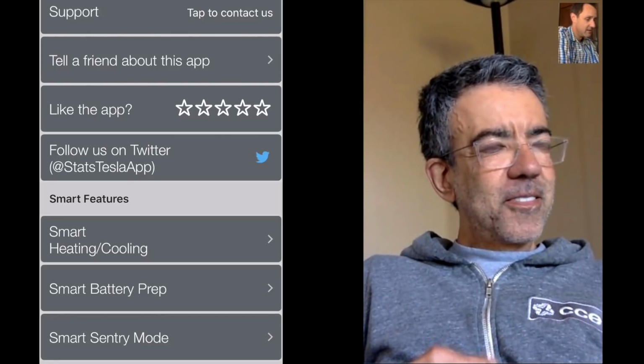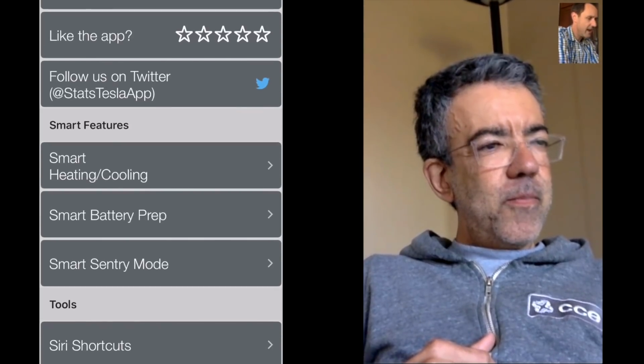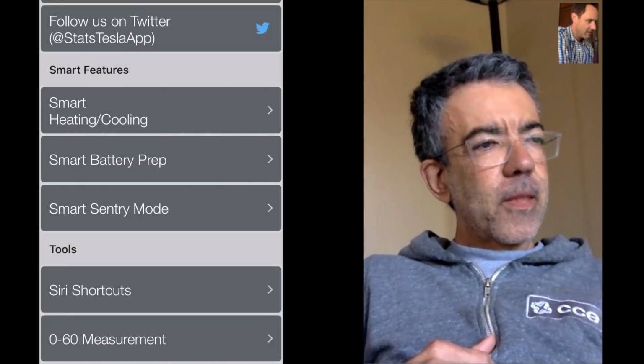And then the smart features, so smart heating and cooling. So this looks like I haven't done this yet.